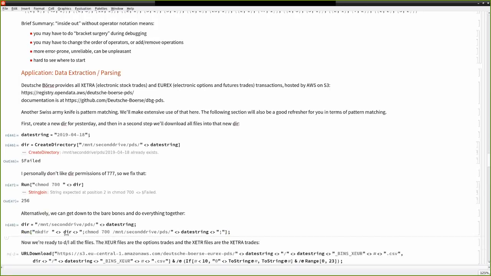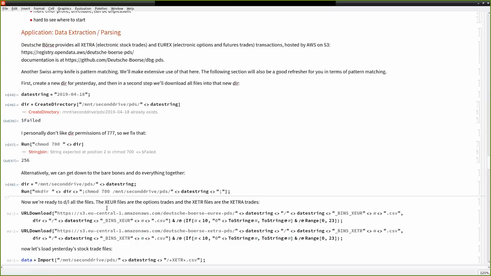All right, now we are ready to download the files. The Xetra files and the Eurex files are at these URLs. They are provided by S3. You can see they are on Amazon AWS versions. URL download is a relatively new function, I believe version 10, 11. I actually don't know when it came, but it's very useful because you can now download files with code. So you see just a few seconds, and we have downloaded everything into that directory.